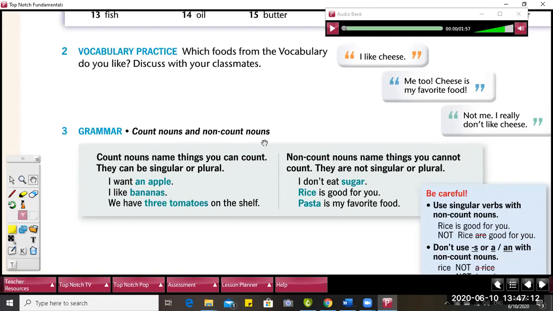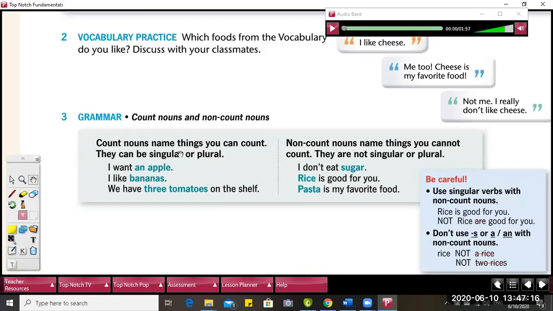Okay, aquí tenemos count nouns and non-count nouns. Sustantivos contables y sustantivos no contables. Los count nouns son sustantivos que podemos decir 1, 2, 3. For example, I want an apple. I want 2 apples. I want 3 apples, and so on. I like bananas. I like 2 bananas. I want 3 bananas, and so on. We have 3 tomatoes on the shelf.